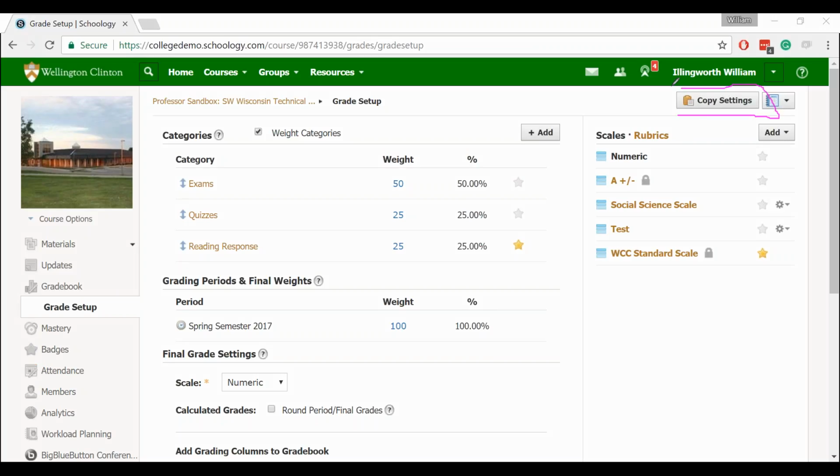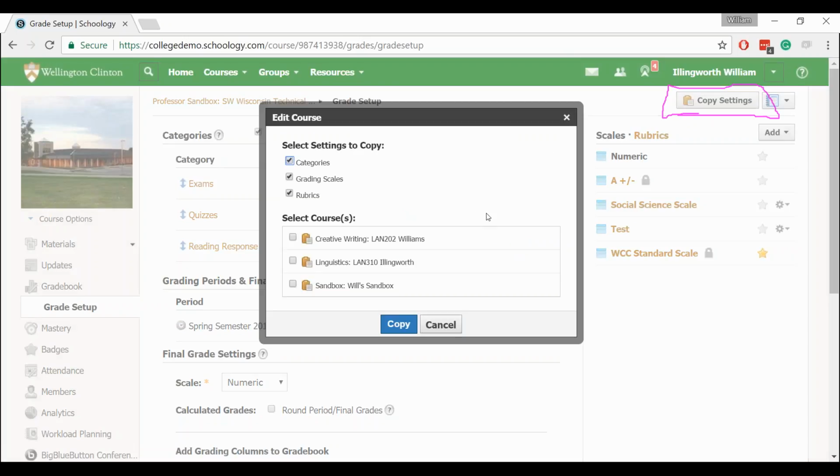Okay, notice the copy settings button in the top right here. If you build your gradebook once, never build it again. Set up your category, your grading scale, and your rubrics, and then you can use this copy settings button in any course that you have a gradebook to copy all or a few of those pieces. I can uncheck any of these if I'd like to, and then send it to as many of your courses as you'd like.